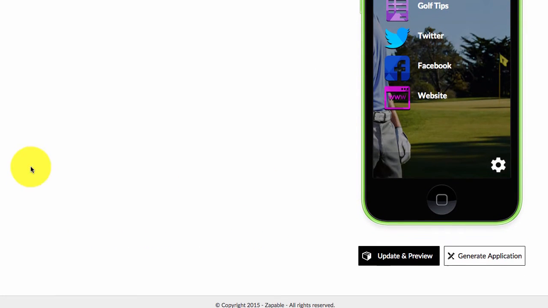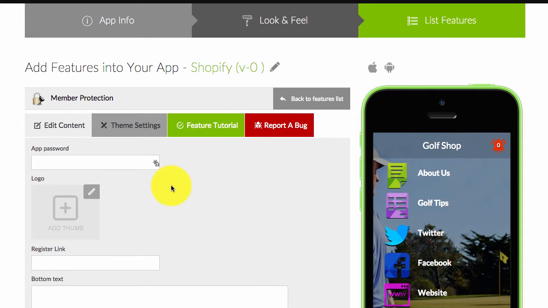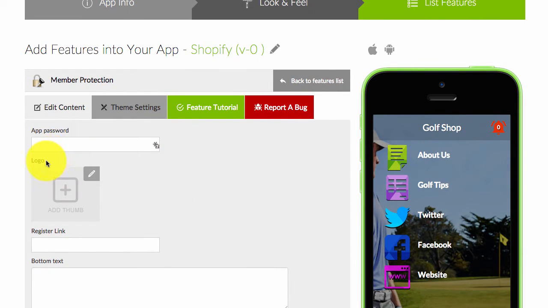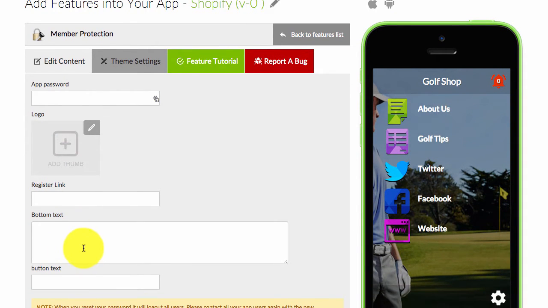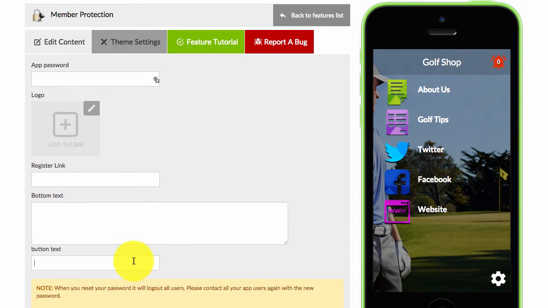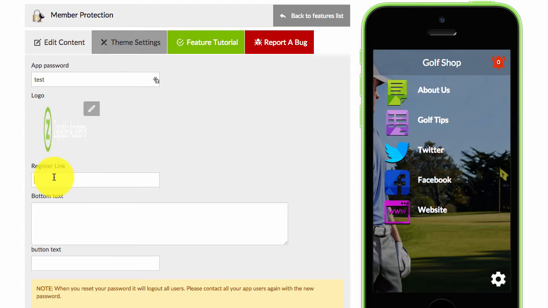And you can go down, click edit. And you'll see here, app password, logo, register link, and the text at the bottom, and then the button text. So for this example, I'm just going to make the password test. And then I'm going to add a logo and then the register link. So you could link this to your website just in case people install your app and they don't have access.